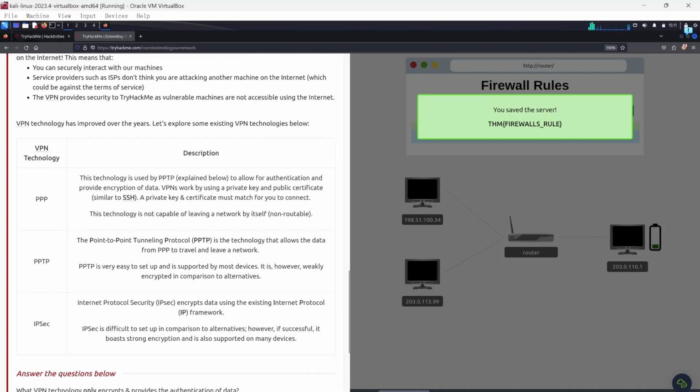Nice. Now, VPN technology has improved over the years. Let's explore some existing VPN technologies below. VPN technology 1 is called PPP. This technology is used by PPTP, explained below, to allow for authentication and provide encryption of data. Now, VPNs work by using a private key and a public certificate, similar to SSH, Secure Shell. A private key and certificate must match for you to connect. This technology is not capable of leaving a network by itself, non-routable.